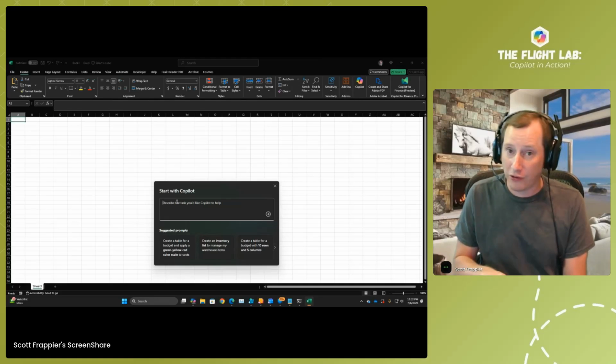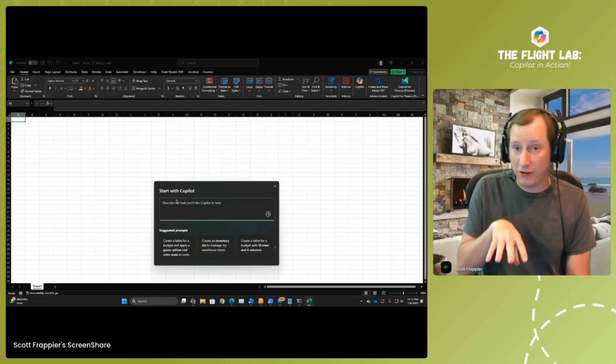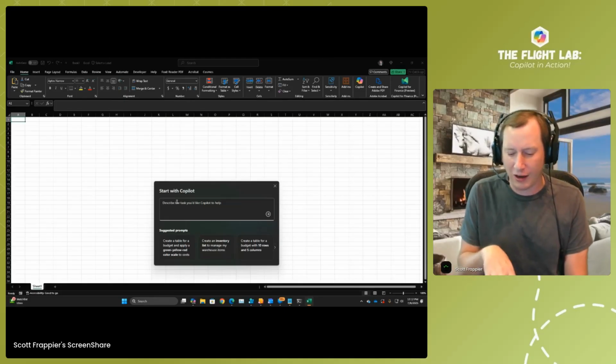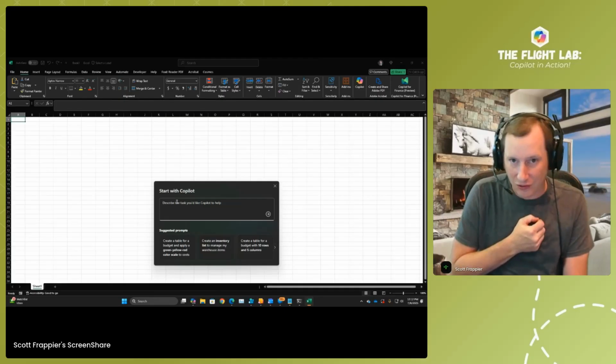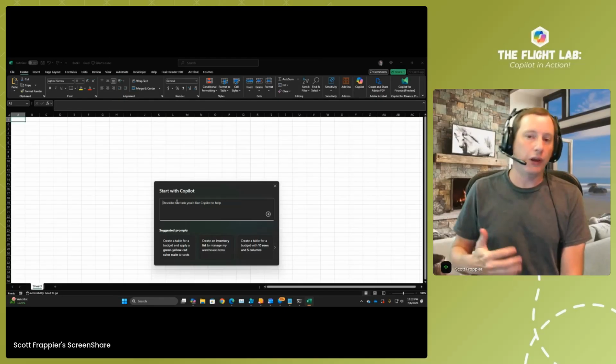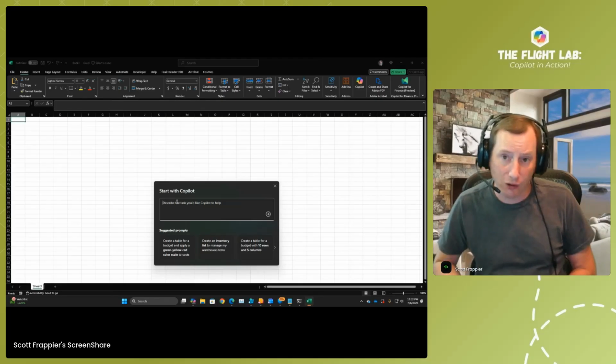Now, I'm not going to cover licensing, but I will tell you that I have an M365 Copilot license. I think it's like $25, $35, or $30 or something of that nature that's been added to my license. That allows me to use Copilot in Excel, Copilot in Word, and even the Microsoft 365 Copilot chat experience.